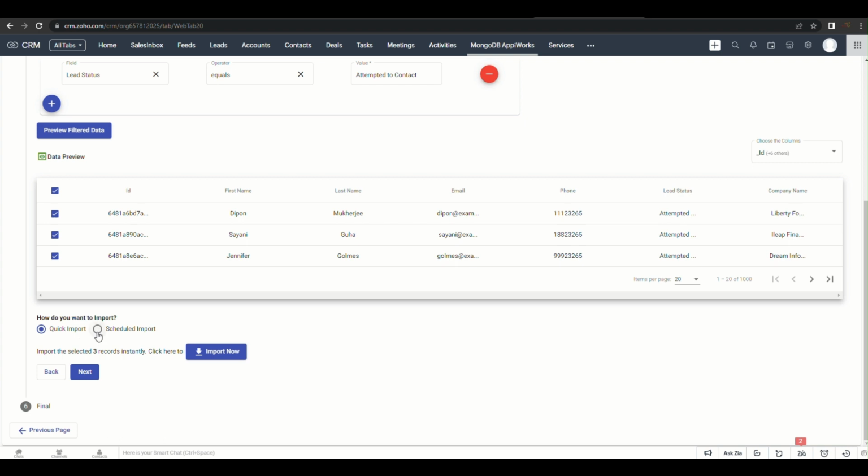There are two types of import options available. Through Quick Import, we can instantly import the records, and we can also schedule our import based upon an interval or some specific time. By default, a few of the records are selected. We can select the records based upon our need. Let's perform quick import at first. Click on the Import Now button.